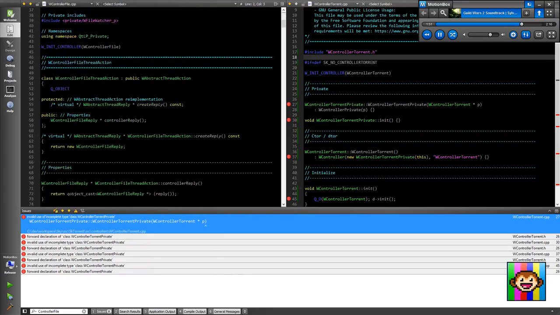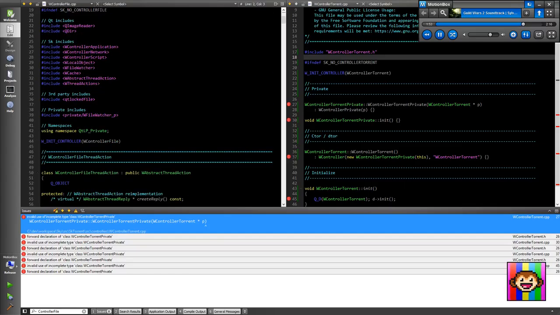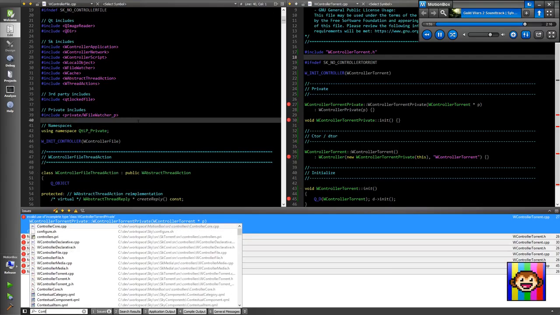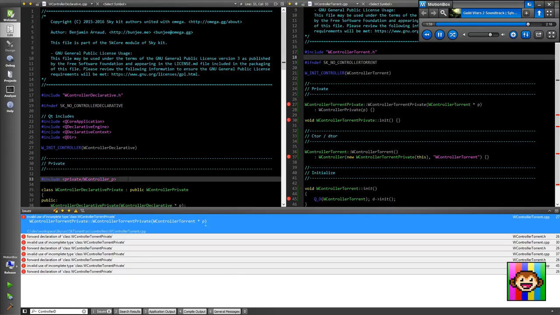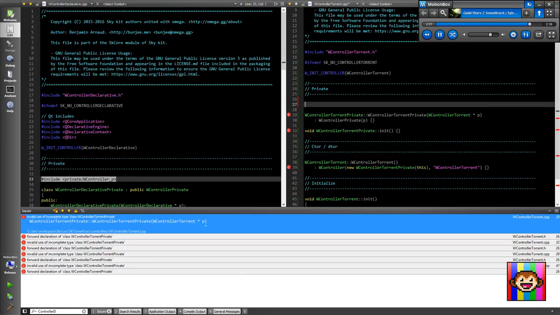So the way it works is we're supposed to, let me check controller declarative for instance here. Yeah, we need that. Obviously, if we don't include that, it's not going to compile.